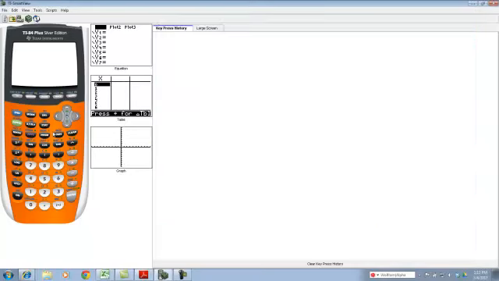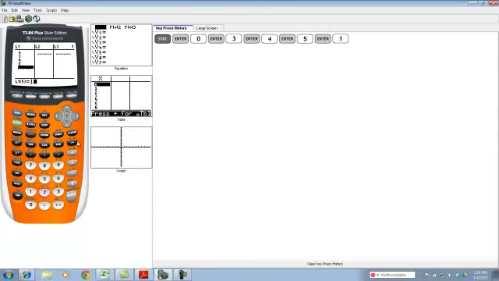So what I'm going to do at this point is enter the data. We do that by going to the stat button for statistics, and I'm going to choose edit. For L1, I'm going to enter 0, 3, 4, 5, and 12. Those are my x values. And in L2, I will place the y values, which were 8, 2, 6, 9, and 12.